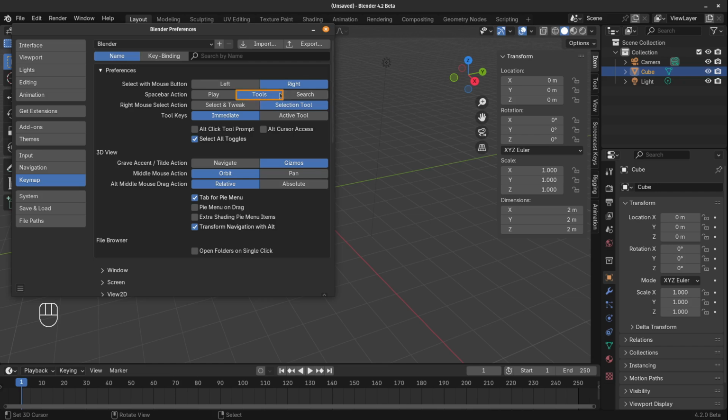I also set the spacebar to activate the tools, but really the spacebar isn't going to affect anything when we're rigging. I do enable the select all toggles, and this means when I press A, I can select and then press A again to deselect. That's just my preference. And same here with the gizmos. When I press the tilde key, I'm going to bring up my gizmos rather than the navigation tools. I have a numpad on my keyboard, so using that for the tilde is kind of like a wasted hotkey.